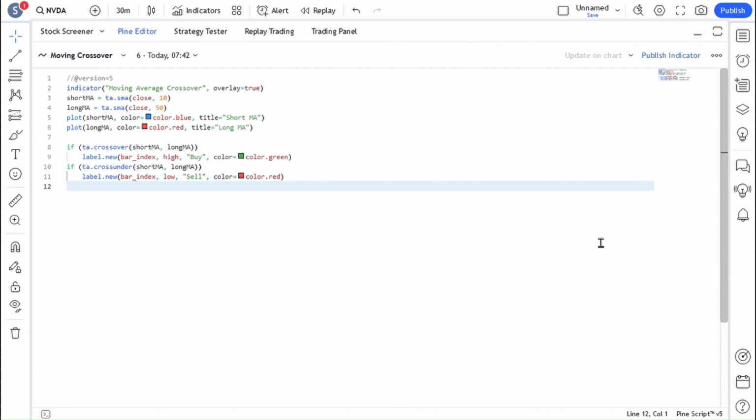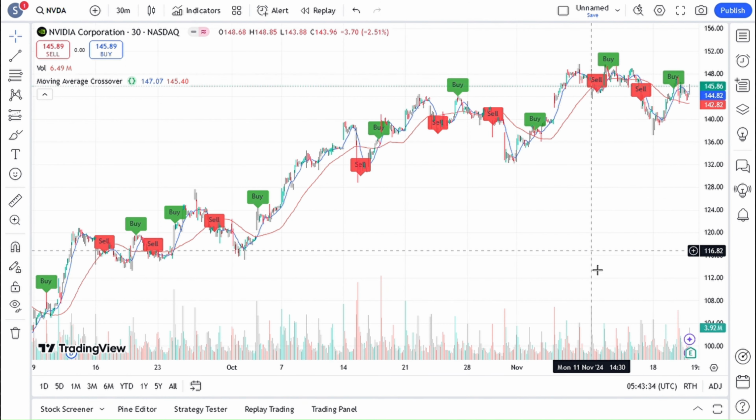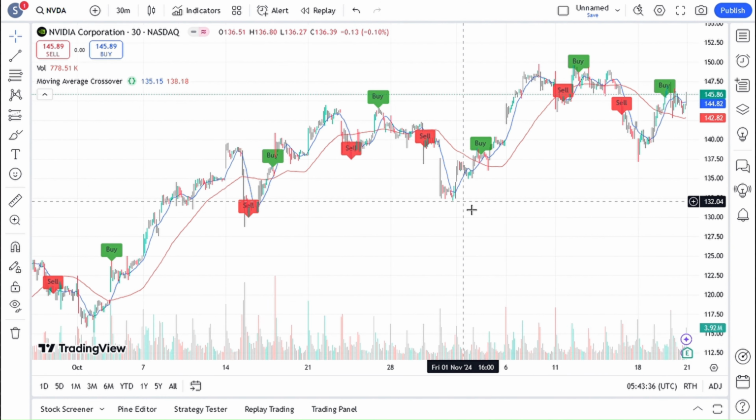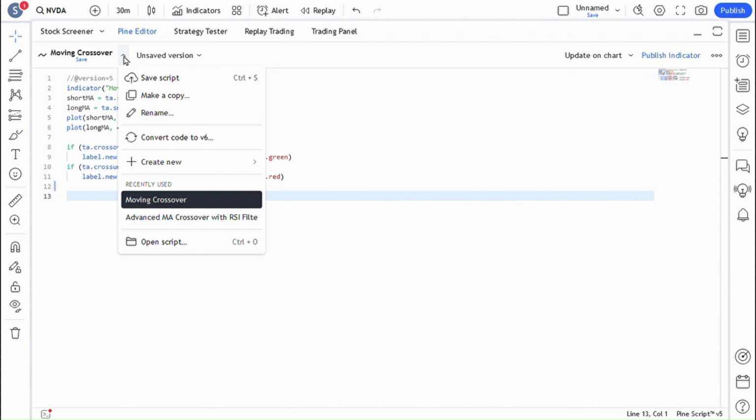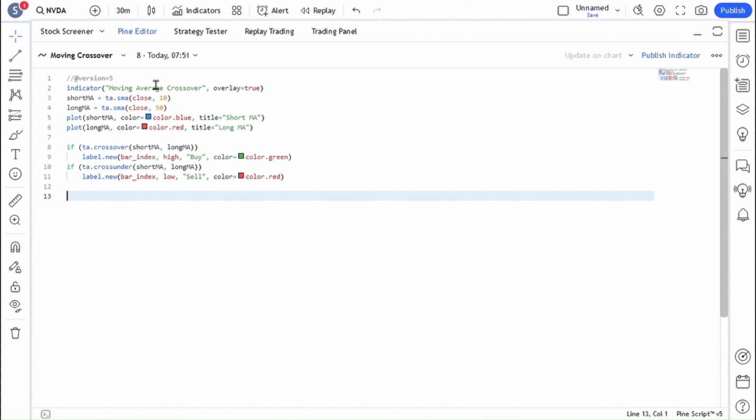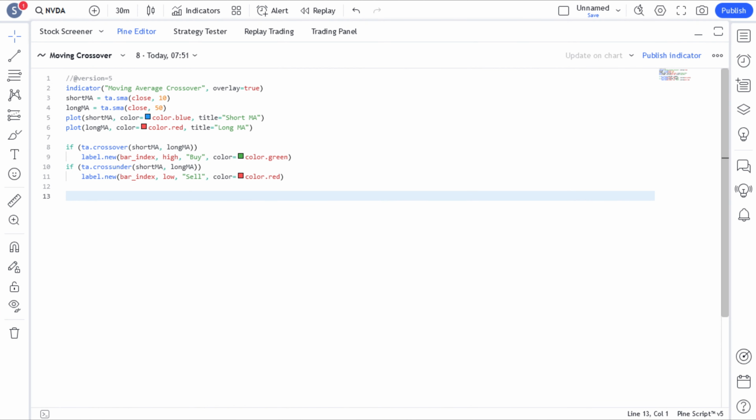That's right. Once you've created or modified a Pinescript, you might want to save it for future use or even share it with others. Here's how to do that. Saving your script. Click on the down arrow and click the Save Script button in the Pine editor. This will store it in your TradingView account, so you can access it anytime.